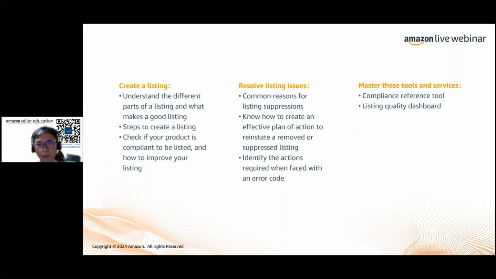There are some common suppression reasons, and then the so-called error codes that you might see. And then some of the tools that I shared, the listing quality dashboards. All right, so the compliance reference tool you can refer to in the workbook. I think in the workbook they talk about the compliance reference tool. That is basically giving you a guide on what could be the compliance documents needed. It's like a drop down. You select what you're selling, what category, and then they'll tell you what are the documents that are required.